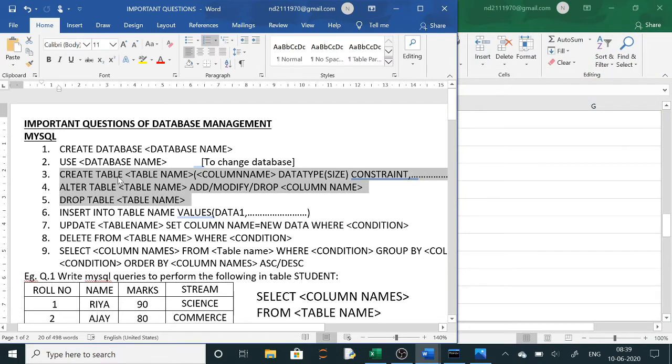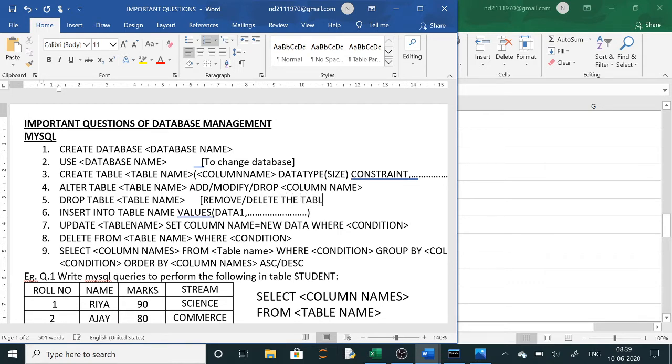DDL commands: the create table command is used to create the table, the alter table command is used to add, modify and remove a column in a table, and drop table is used to remove or delete the table. So if the question paper asks you to write the command to remove the table or delete the table, what do you write here? Drop table. To remove or delete the table, we use the drop table command. Like this, you start making your notes.